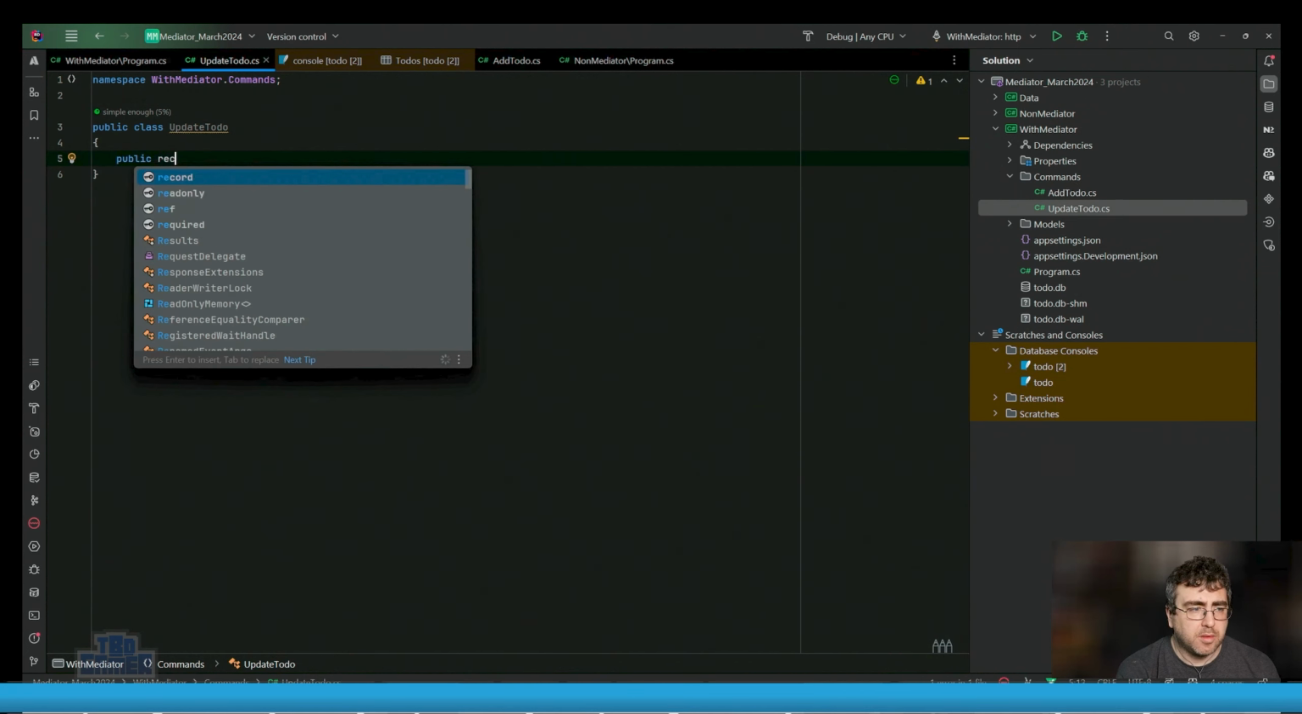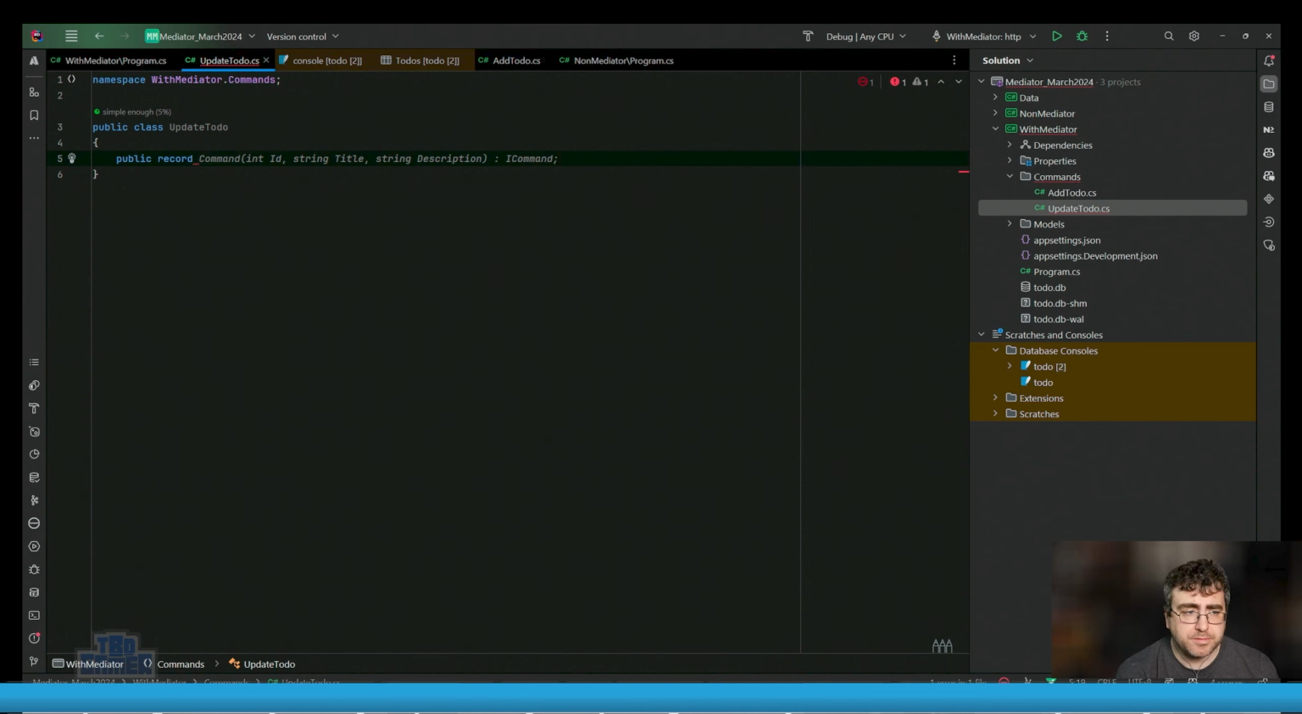You could use a class, it doesn't really matter. It's a simple data transfer object used to pass this data from your API through to, or not necessarily your API, it could be another application. It could be whatever you want to use it in. But it's to pass the data from one thing into your handler. And because we've got it nested under UpdateToDo, it's easier to call it Command.